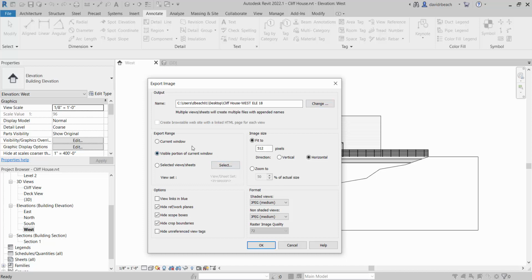Often I would use visible portion of current window, but that has been throwing off our scale for some reason in Revit. And I'm not exactly sure why, if there's a technical reason why, or if it's a bug in how the software is working, but I have not been able to have consistent scale. So make sure your export range is set to current window. Make sure your zoom is set to 100% because we need this to stay at 1/8 of an inch.